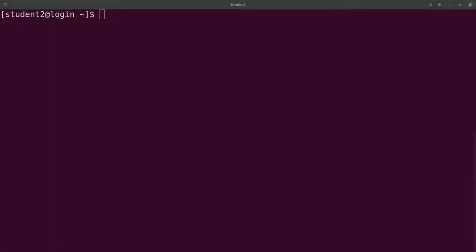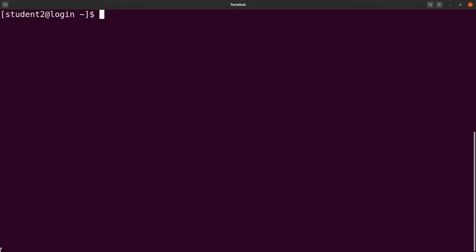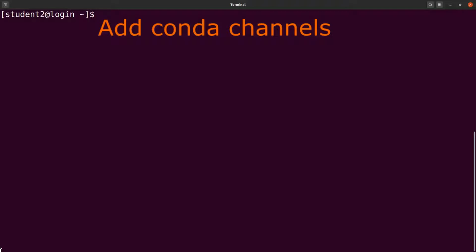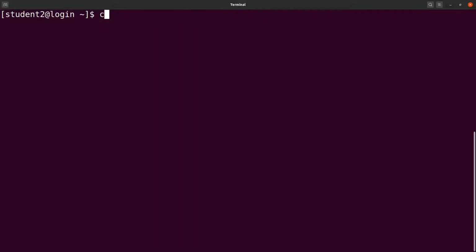So after installing Anaconda, the next thing you do is to add channels. We are going to add 2 channels for this tutorial. Let me show you how. We say conda config add channels and we indicate the channel name. We begin with the first one, which is Bioconda. Let's add a second channel, which is conda forge.